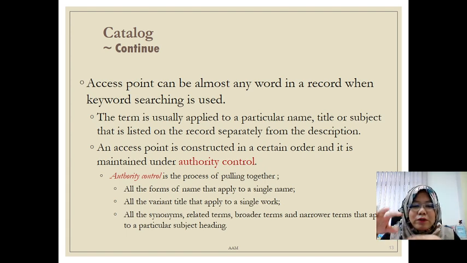Authority control is a process of pulling everything together: all the forms of name that apply to a single name, all the variant titles that apply to a single work, and all the synonyms, related terms, broader terms or narrower terms that apply to a particular subject heading. It depends on what kind of keyword is going to be used under authority control itself.